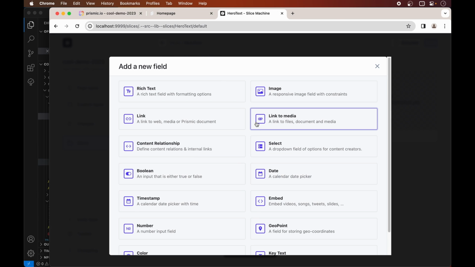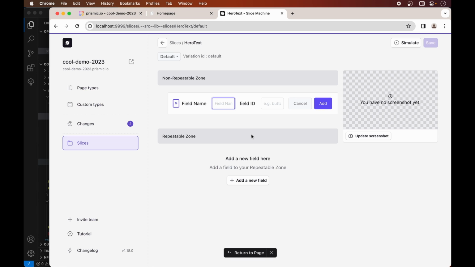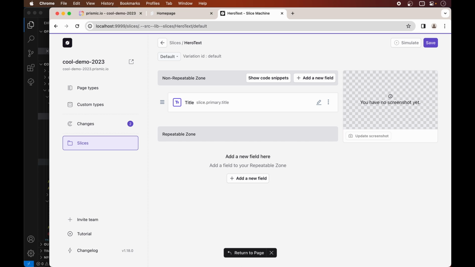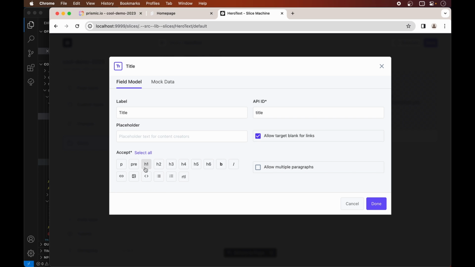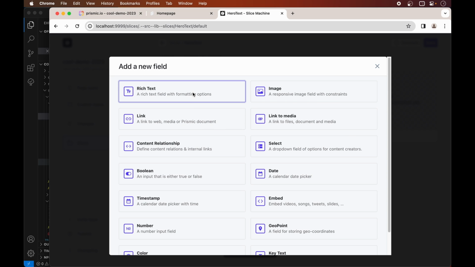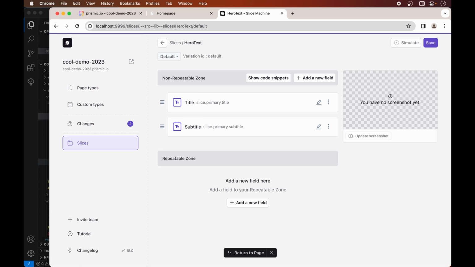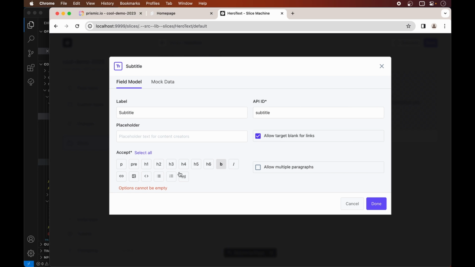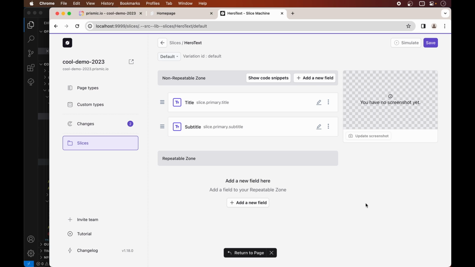Let's widen this up a little bit. Add a new field, rich text, and let's call this title. Then let's edit it and only allow H1. Then let's add a new field. We'll call it subtitle. We'll edit it and we'll only allow paragraph elements. Then we'll save that.